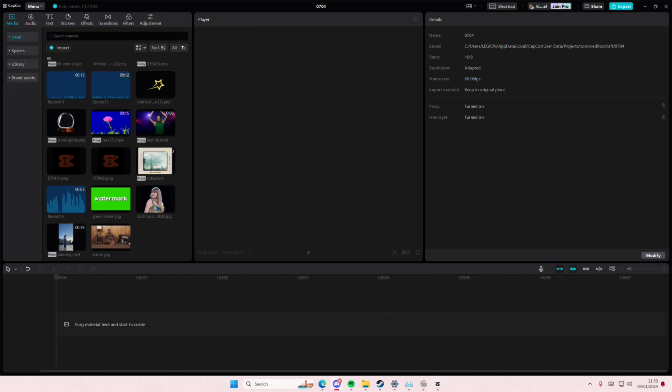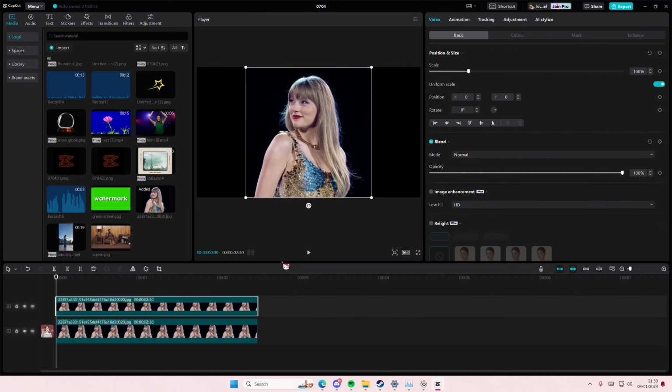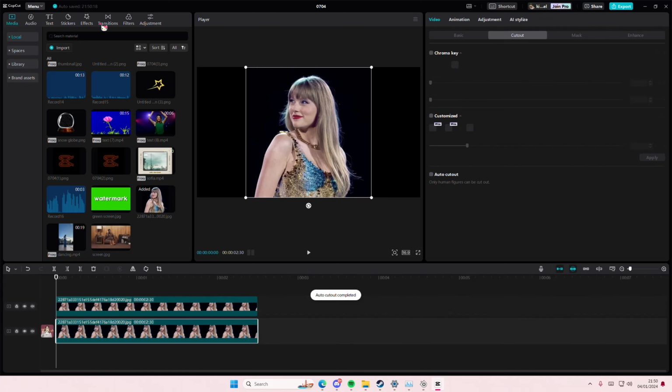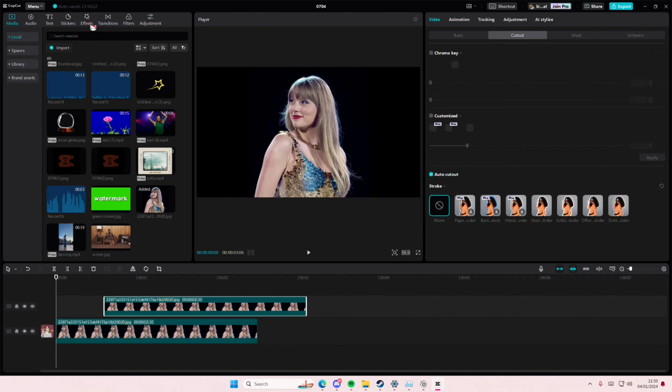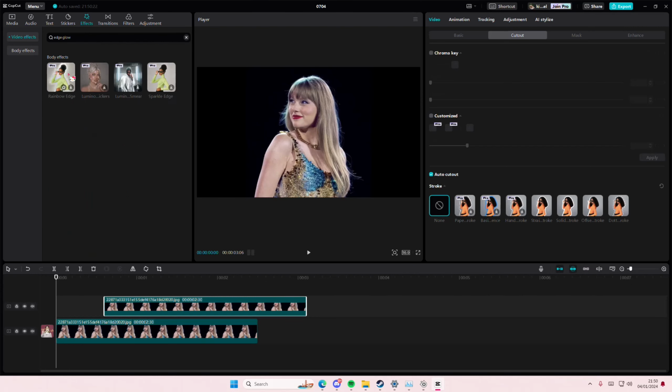In this video I'll be showing you guys how you can add this glow behind a person on CapCut PC. So add in your video and copy and paste it, and then on the second video go to cutout and select auto cutout. On the first video though, you're going to select effects and you're going to find the edge glow option.